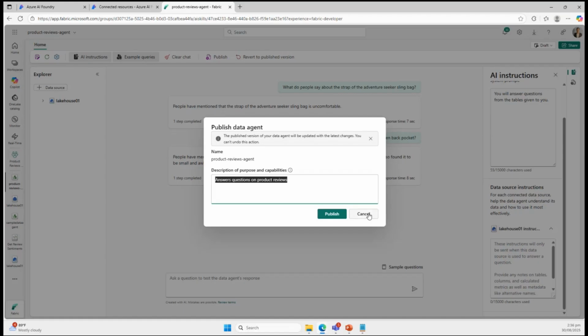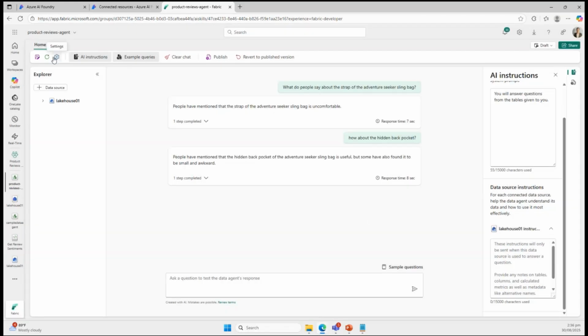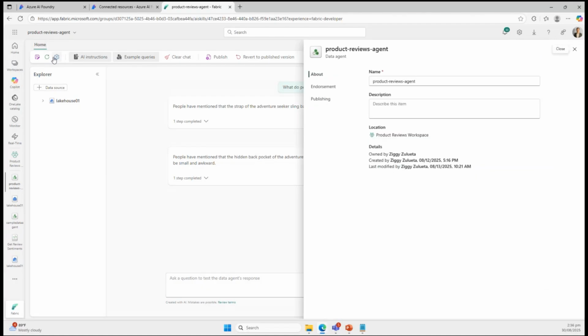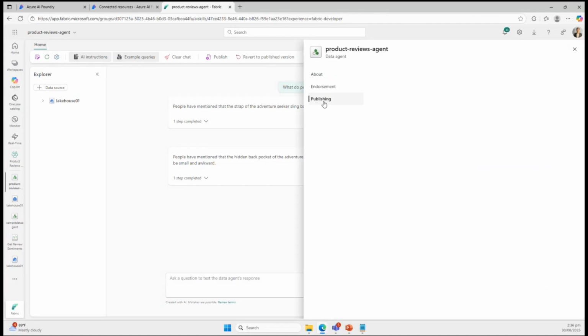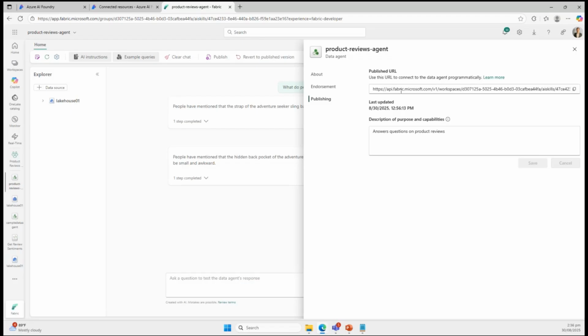Once that is published, if you click on this cog icon here and look at publishing, you're going to be able to get your API. You're going to be getting the workspace ID and the artifact ID. The first one is the workspace ID, this one here, and the second one is the artifact ID.